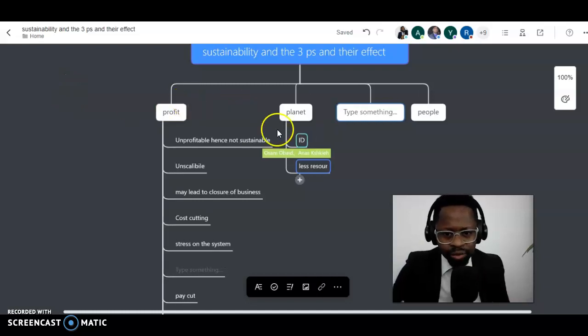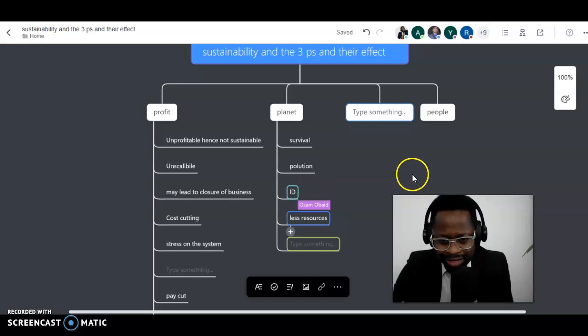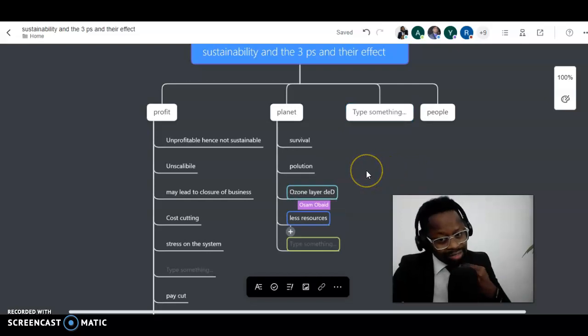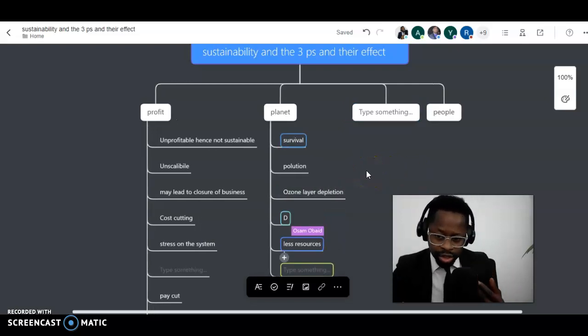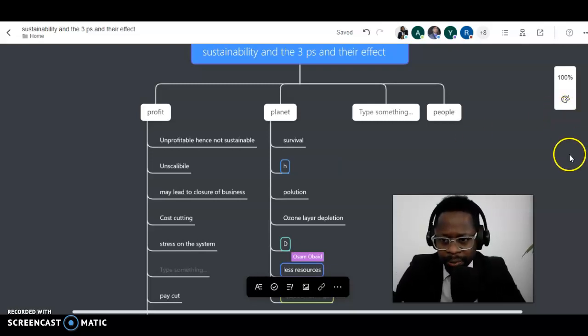If planet is affected, what's going to happen? Less resources. Yeah, what's going to happen if the planet is affected, guys? Ozone layer, right? Yes, pollution, of course. Yeah, well, let's keep it going. Keep it coming.